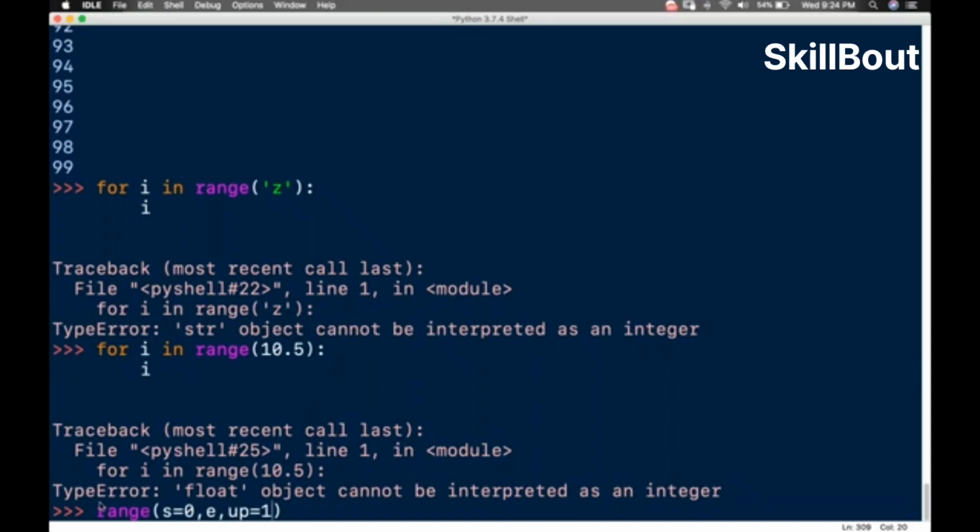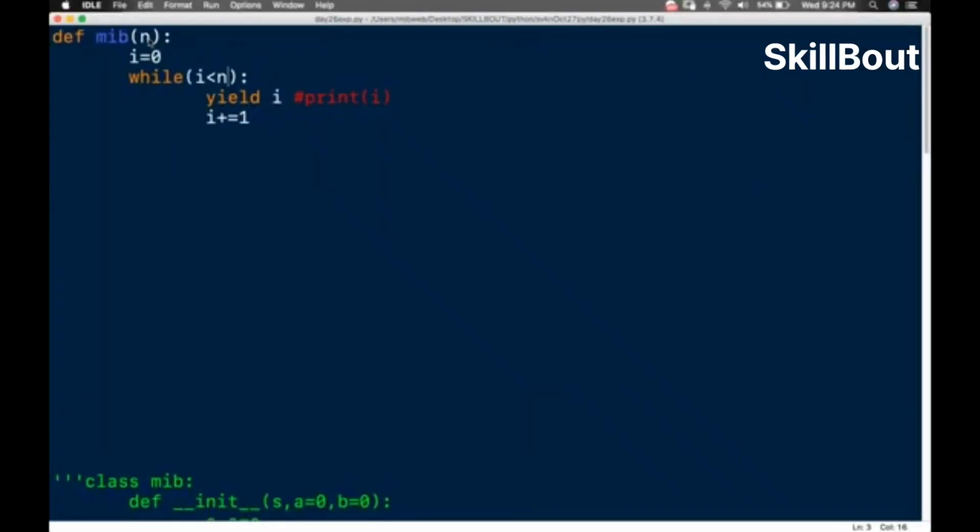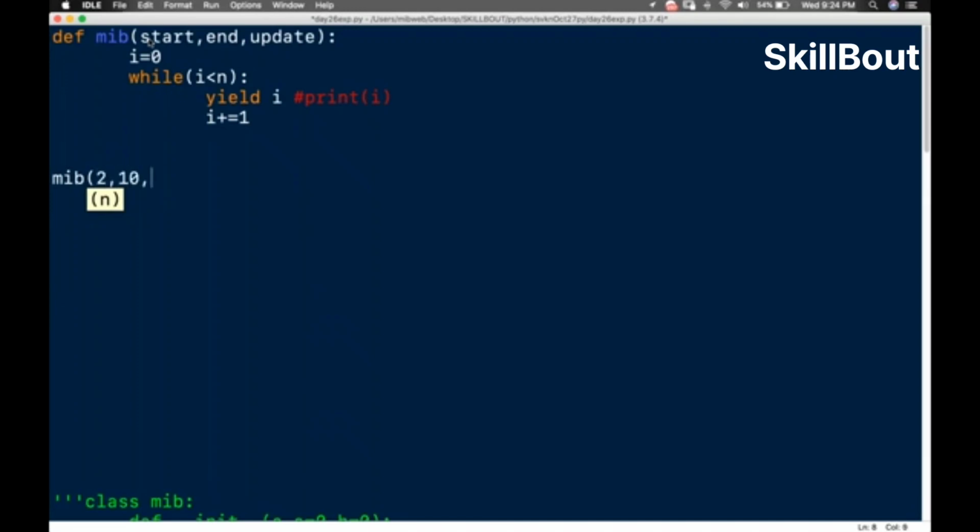We'll discuss that later. Let's discuss this one. Okay, so I'll go for the mix function. I'll call them start, end, and update. These three variables I'll design, right? I'll pass it here, maybe I'll start from 2, end at 10, and update by 1. So this is what I'm passing to mix.